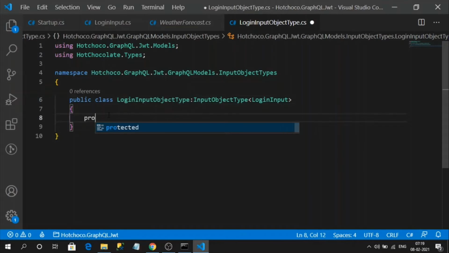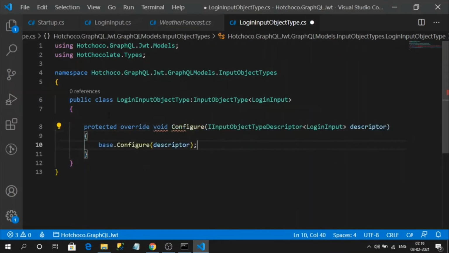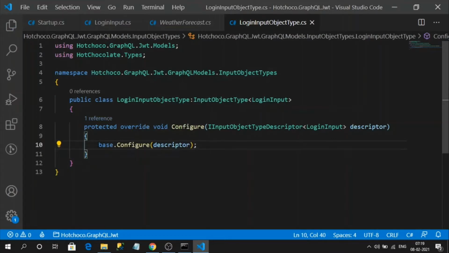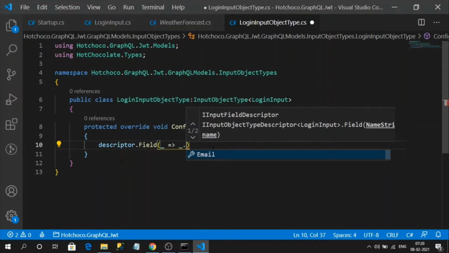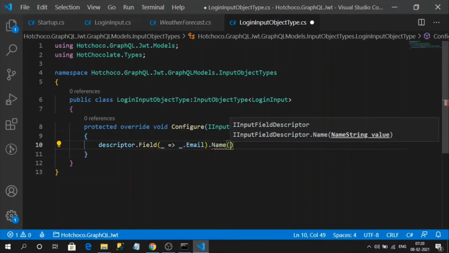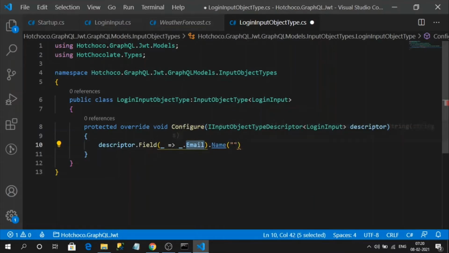So for that we need to override the configure method. Here we need to register our properties as fields. So descriptor dot field, and the field name is like all the properties from the login input, like email, and I can name it as email. This name extension method is the name that GraphQL understands. And the type is string type. This string type is one of the GraphQL scalar types. In C# we use string, right? In the GraphQL Hot Chocolate library, string means string type. Register it.